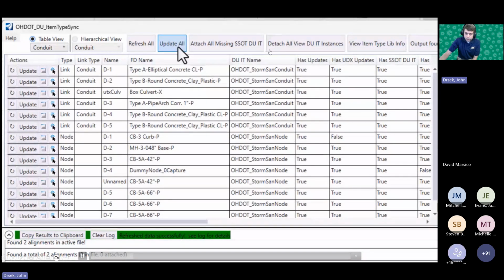The next two buttons are really for upgrading from 1012, right? Attach all missing single source truth DU item types, and the next one, detach all view specific DU item type instances, right? So when we move a file from 1012 to 2024, we want to get rid of all those extra view instances and just hope we never go back to that dark time in our history. And we want to make sure that we have the single source truth item type attached.